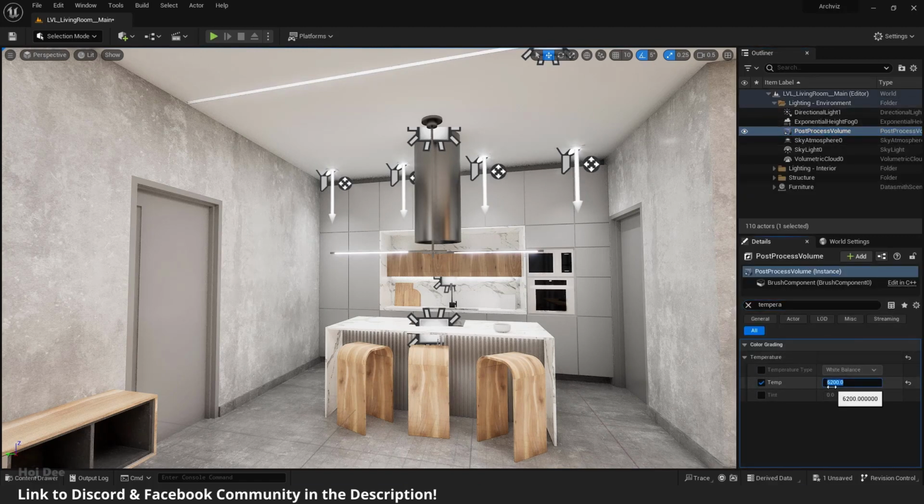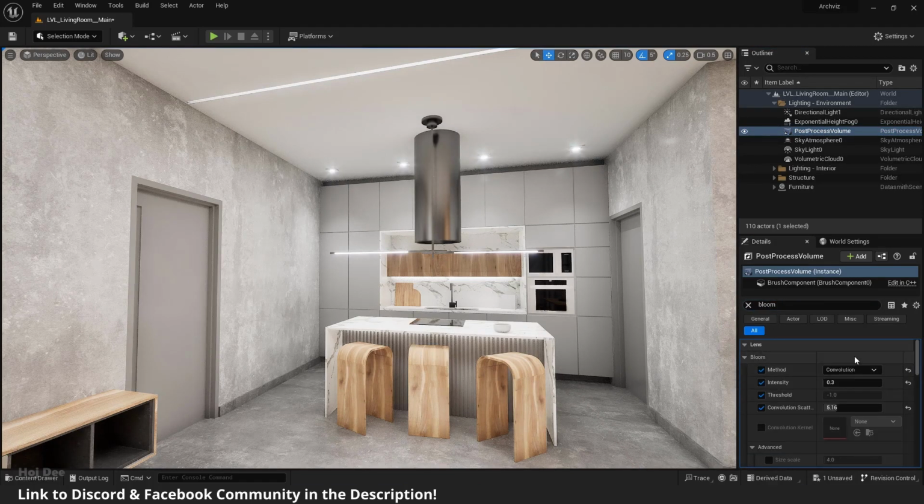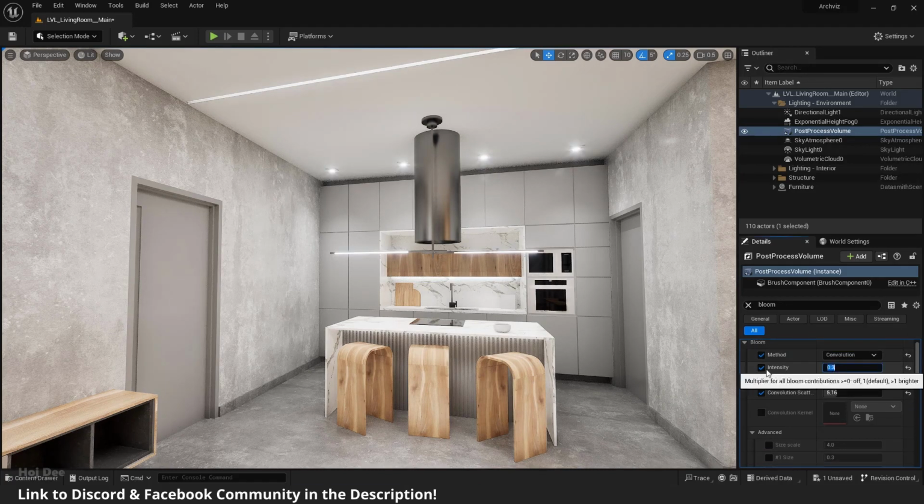The temperature is set to this number to give the space a cooler look. I changed the bloom method to convolution. It's heavier on the GPU but gives the space a better look for cinematics. You can see the difference if I change it to the standard method. Also, these are the numbers that worked for me.